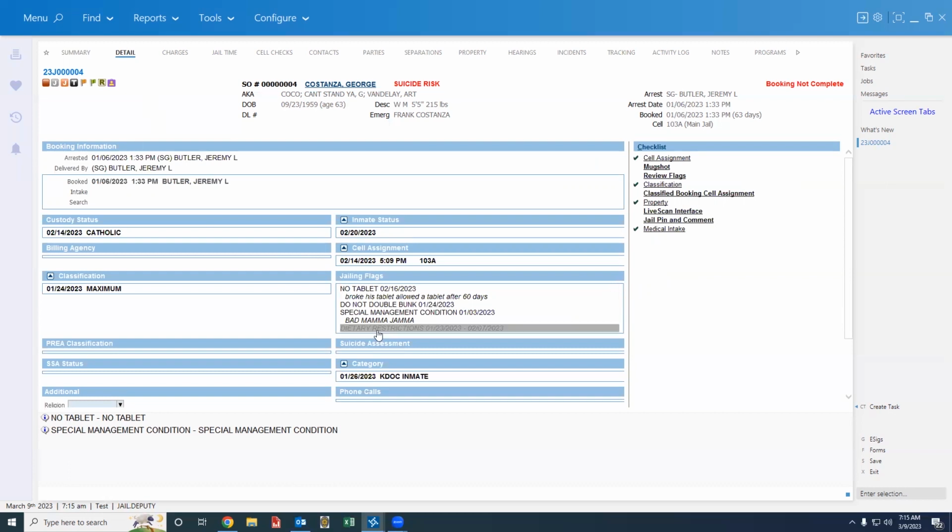Jailing flags will appear grayed out if they are no longer active on the Detail tab. Additionally, any additional notes will be listed underneath the jailing flag heading. If you have the rights to add the jailing flag, there will be a plus sign at the end of the line. Additionally, at the top, the first icon, if you hover over it, will show the active jailing flags.